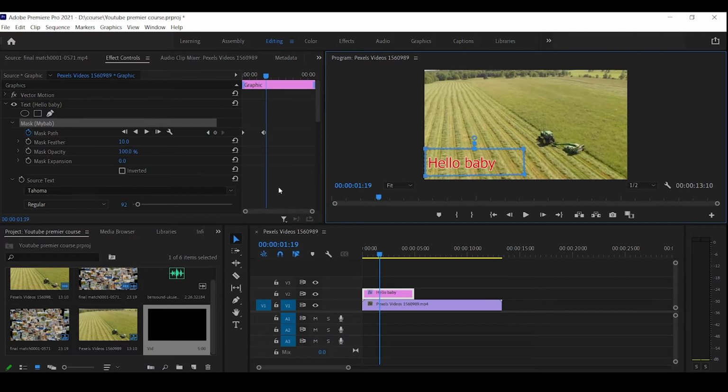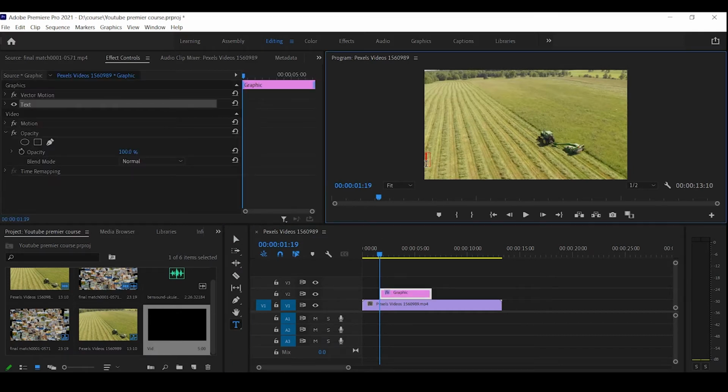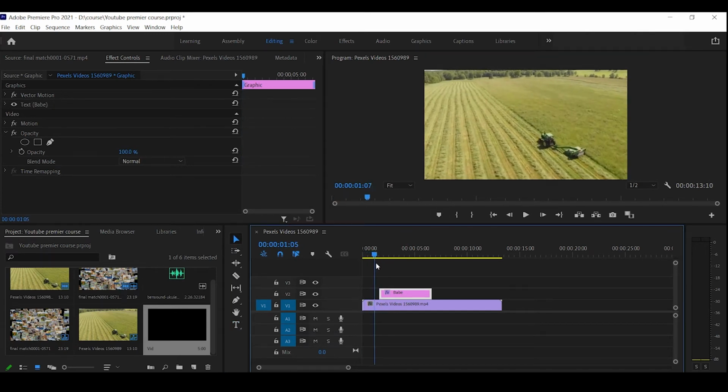Okay, let's take a recap. What we did, how we created. Let's just delete this layer and create another layer. Text, and I will just create a small text over here naming babe. Okay, and I will just go over here and do like this. And I want babe to appear after 1 second.